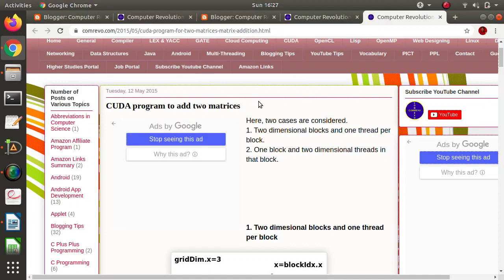In the last video, we saw how to write a CUDA program for addition of two one-dimensional arrays. In this video, we will discuss how to write a CUDA program for addition of two matrices. So basically, a matrix is nothing but a two-dimensional array.